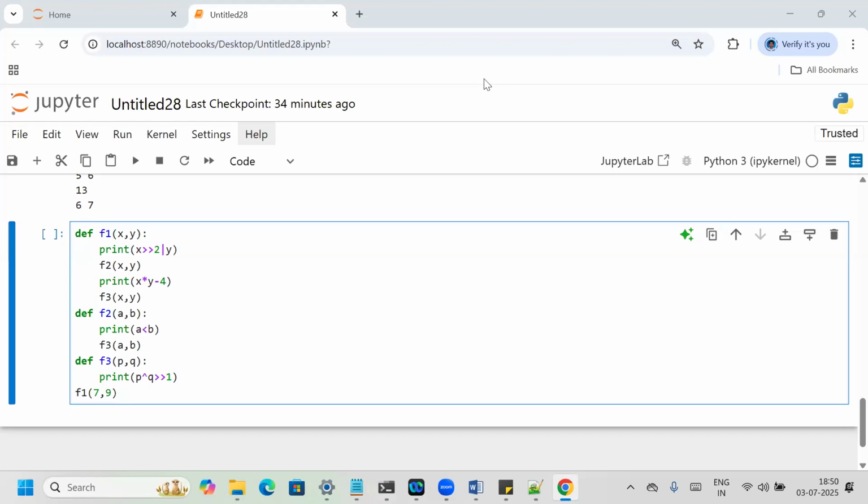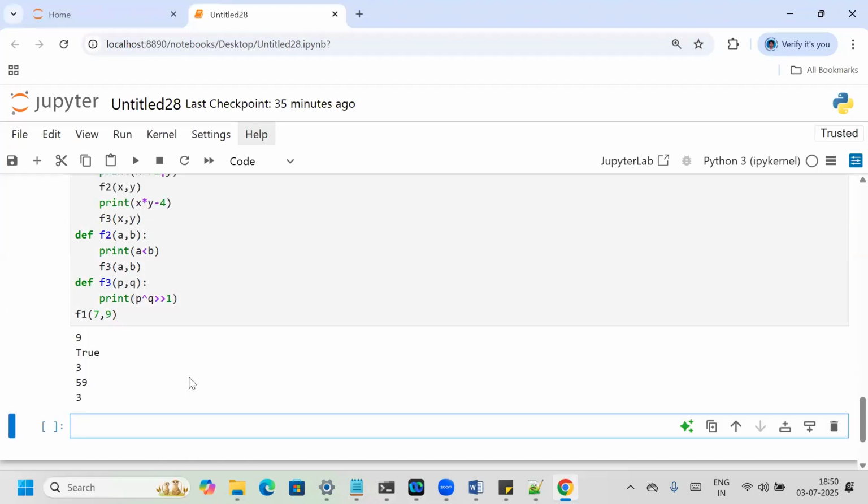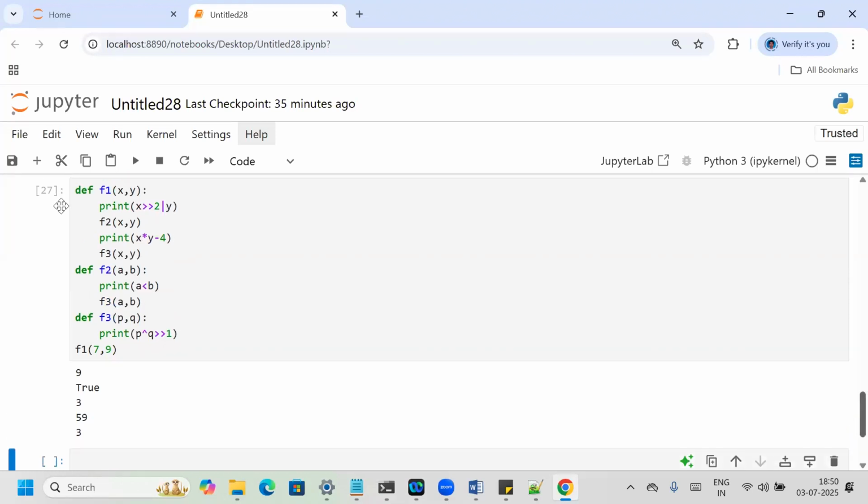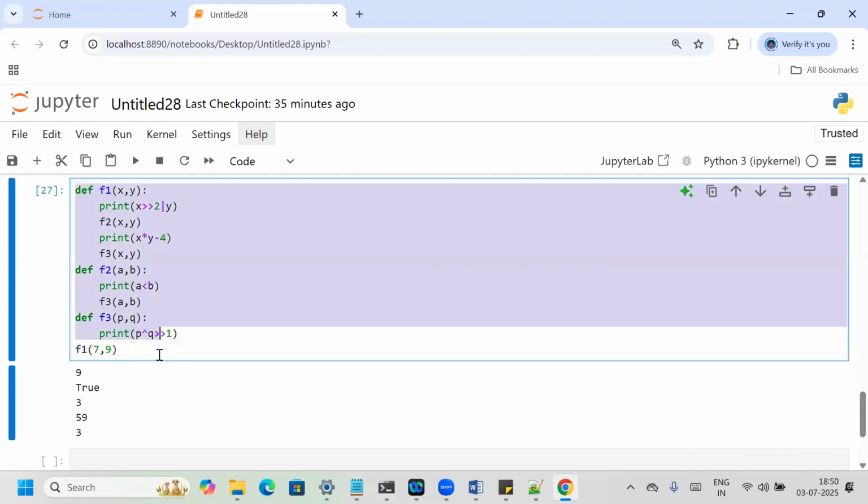Done, guys. This much of time. Trace करो, guys, सही से. 9 true, 3 59 3. Right? How the function is getting called? Okay, so let me show you. Shall I trace it or don't need, sir? Trace it. Fine.